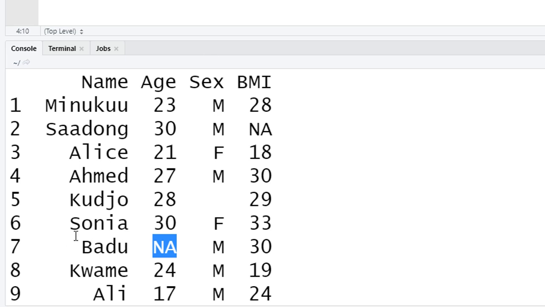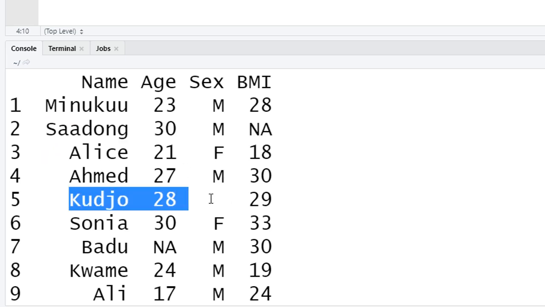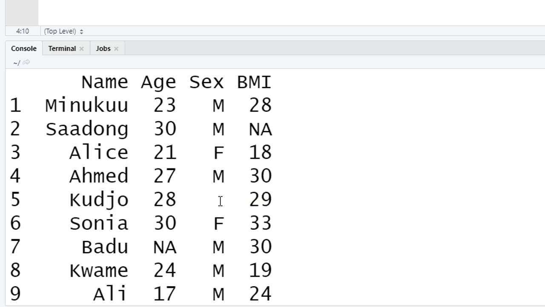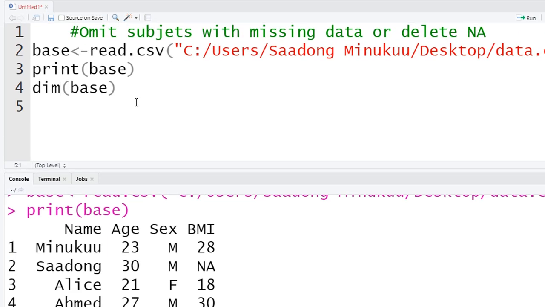Or how do we just omit all subjects with missing data, like Badu will be omitted, and which other person Sandong would also be omitted. Though, for instance, Kojo would not be omitted because Kojo has a missing value for sex, which is a qualitative variable. We don't usually calculate mean for sex, so that's why it's not even written as NA here. Okay, so without wasting my time, let's start. So the first method that we're going to look at is omitting subjects.